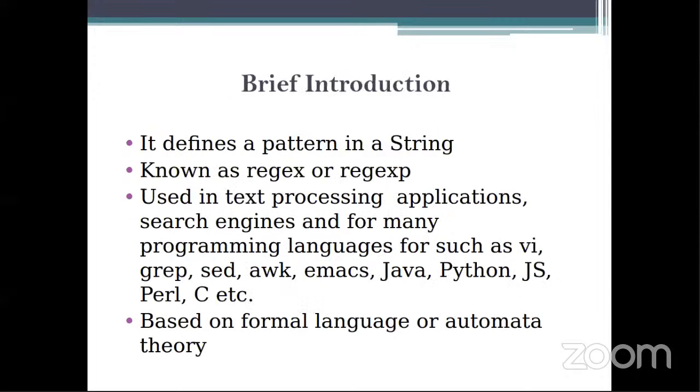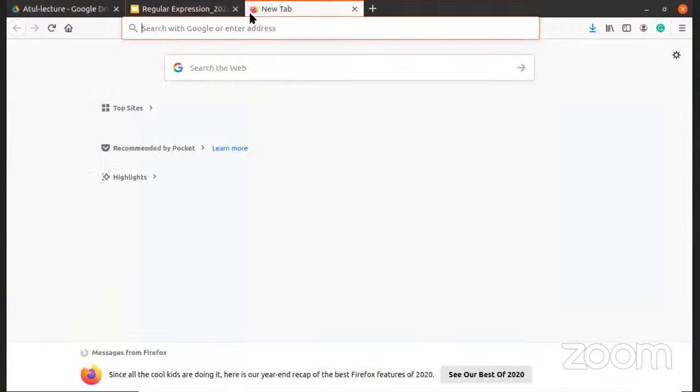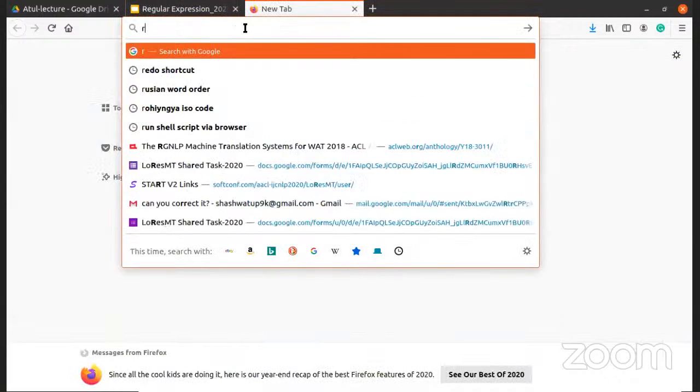So before going into detail about the syntax and the operators, I will give you a small example. Just wait. If I am going too fast, just let me know. Okay.